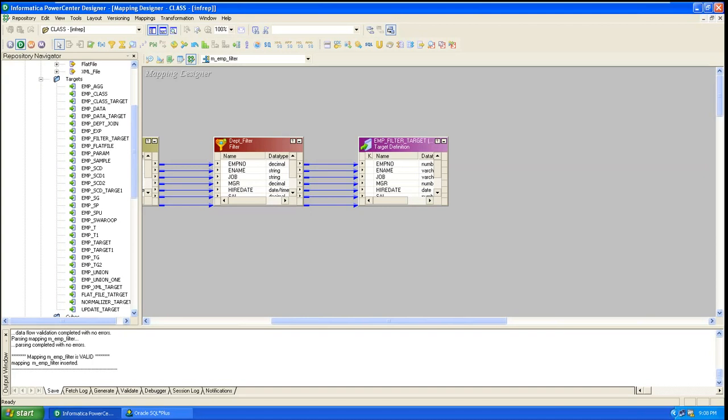What we have done here, we used filter transformation between the source and target, according to our business logic. Very good. Now we have created a mapping structure. Now go to the workflow manager.